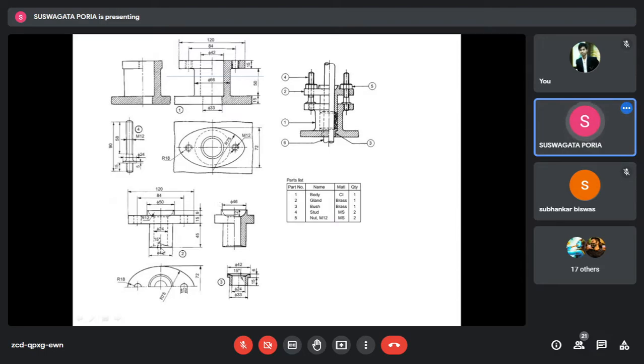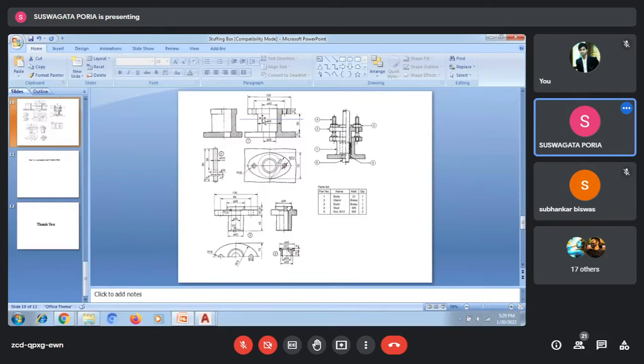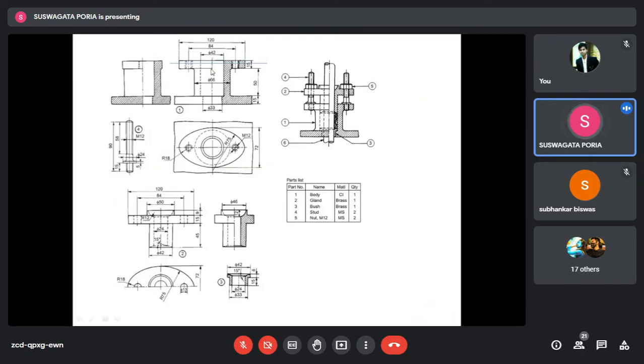Second, 42. The cylindrical portion of the gland, 42. And here 42. The gland will come up to here. If I just make this line here, the gland will come up to here, a little bit inside. This is your 42, it is matching 42. 120, 120.